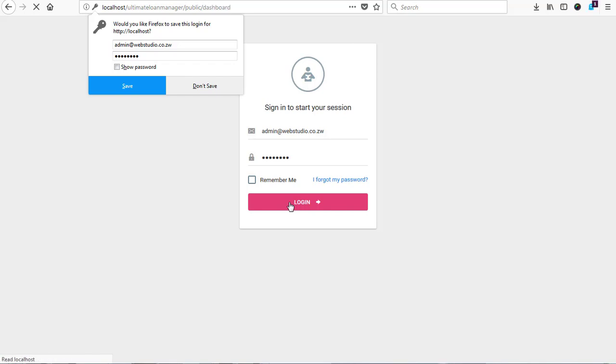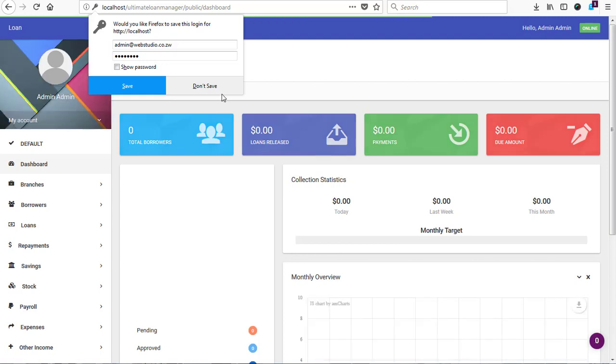So I hope this helps you to be able to install Ultimate Loan Manager on your systems.